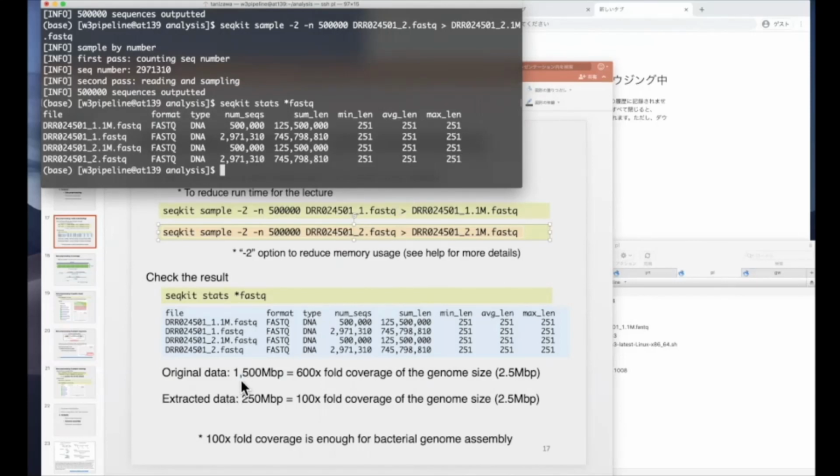The original data contains 1,500 million base pairs, which corresponds to 600-fold coverage of the genome size. The extracted data contains 250 million base pairs, which corresponds to 100-fold coverage of the genome size. In general, 100-fold coverage is enough for bacterial genome assembly. This is another reason to reduce the data.